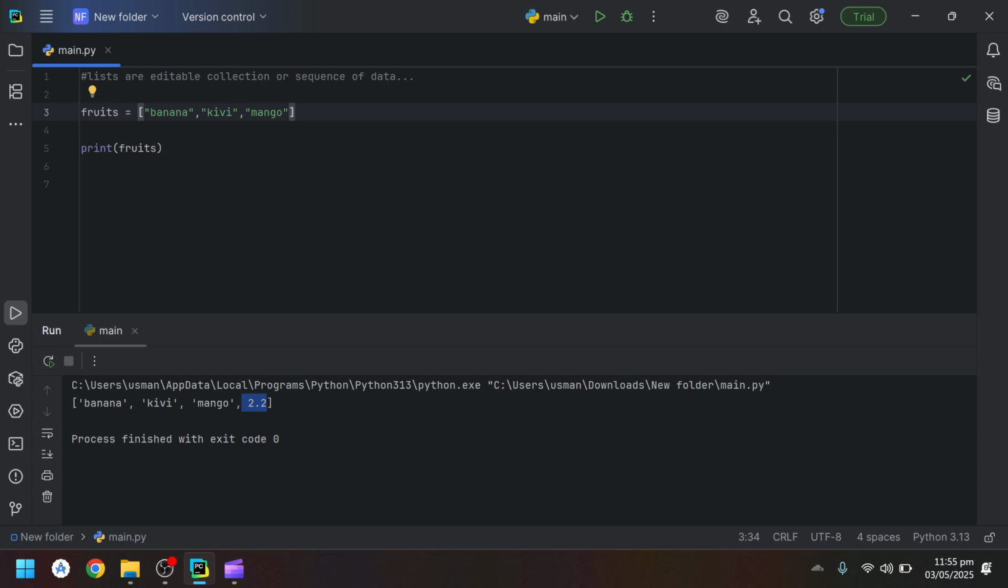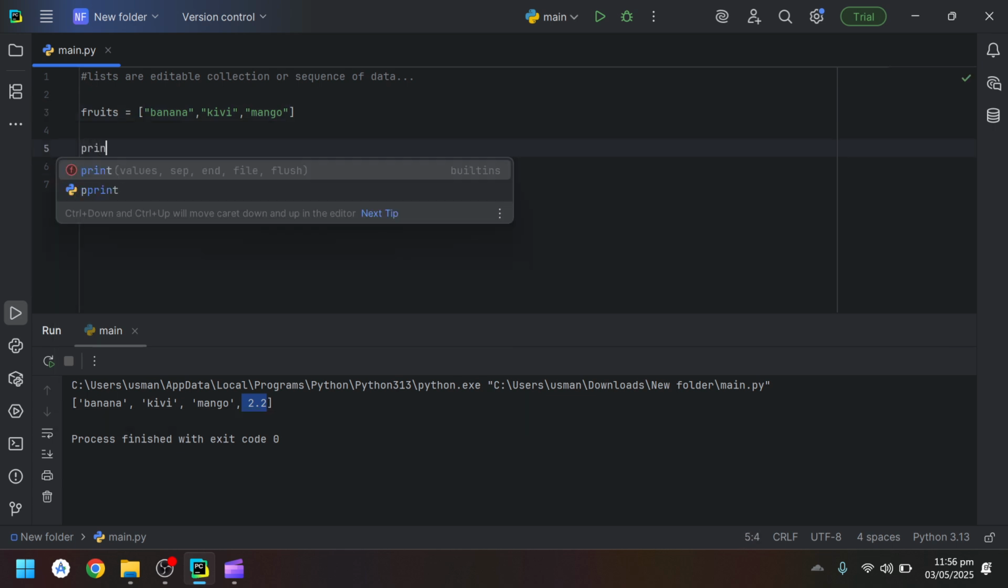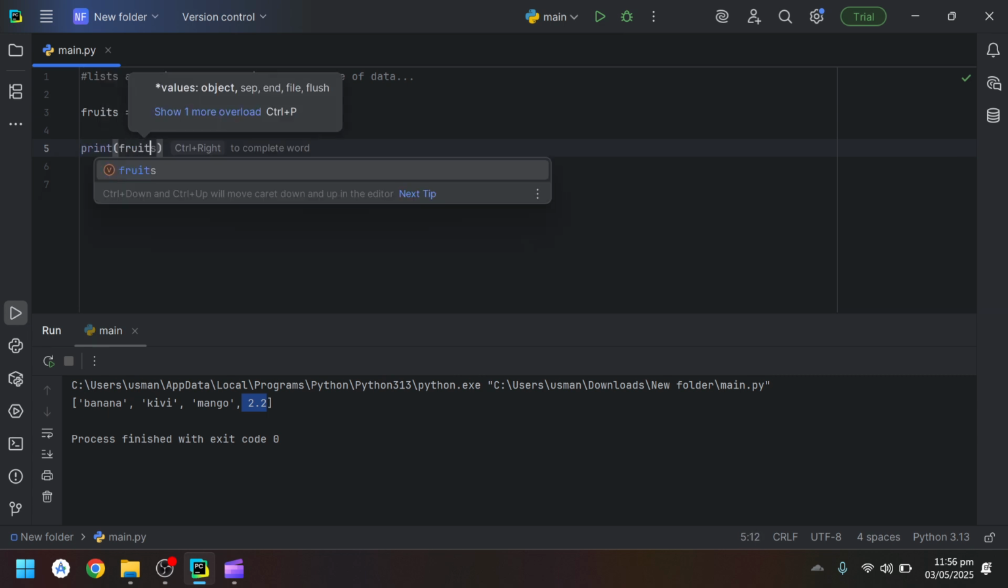So basically the list starts from some index and keeps on moving. This is the 0th index. Banana is on index 0. Okay, and kiwi is on index 1 of the list. Mango is on index 2 of the list. So we can access these indexes by the following. Let me print fruits.